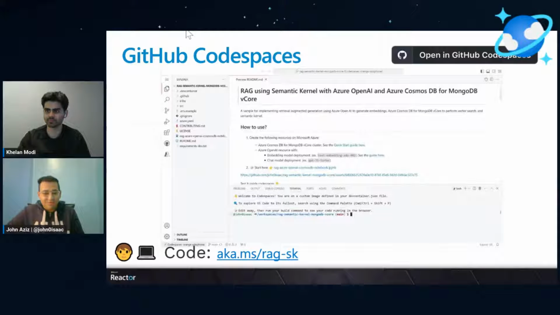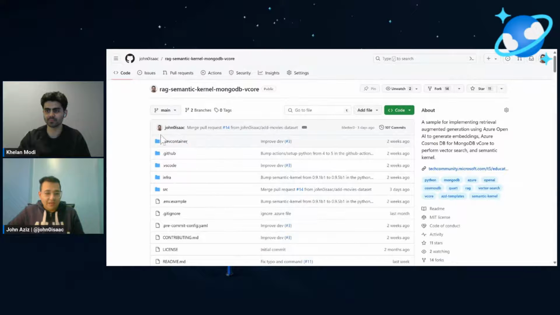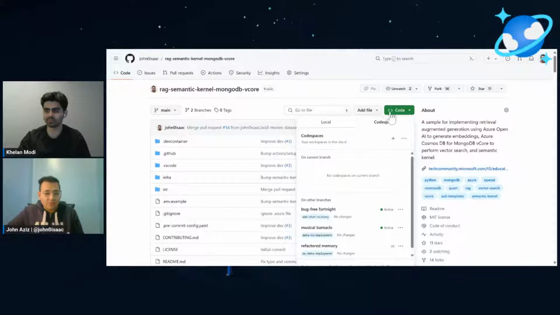So the first step is that we want you to open this URL, which says aka.ms/rag-sk. And this is the GitHub repo that has the code that we will be walking through today. Click on this URL, and then it's going to take you to the repo. Then click on code, choose Codespaces, and click on the plus sign to create a new codespace.